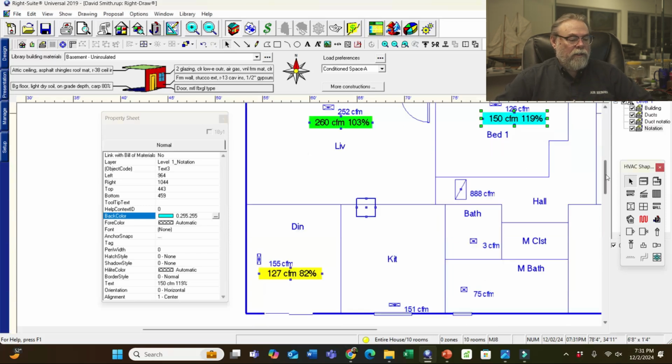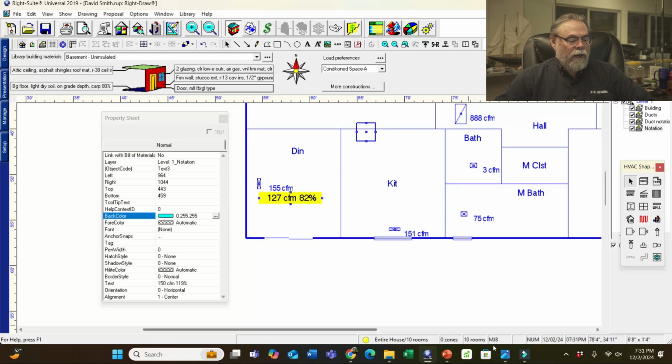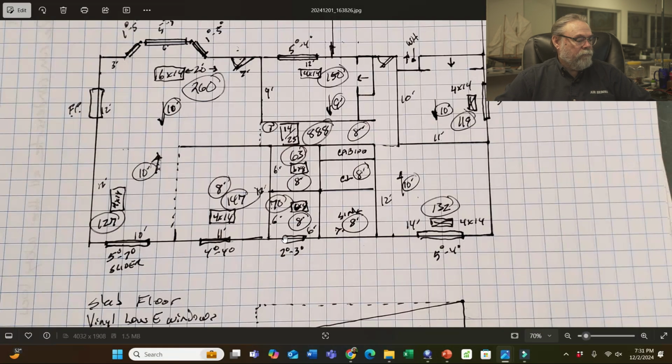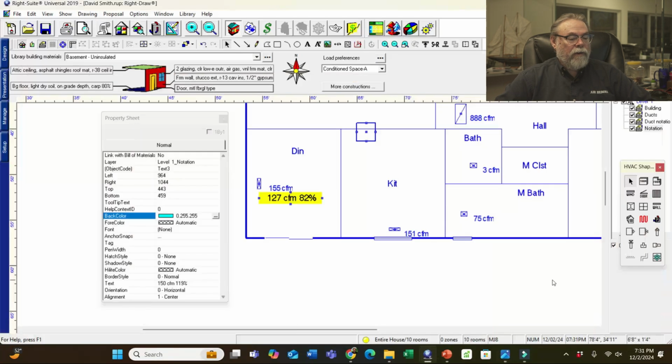All right, so let's take a look at this one down here, the dining room, 151. It's supposed to be 147, or 147 is what we measured. Again, I'm just going to hit Control V and then just grab it.